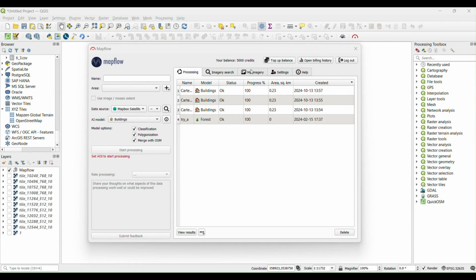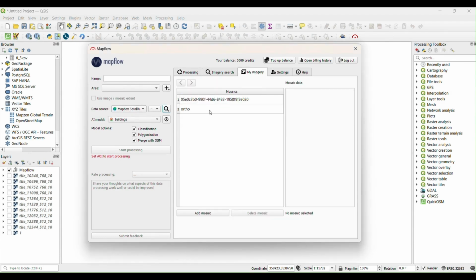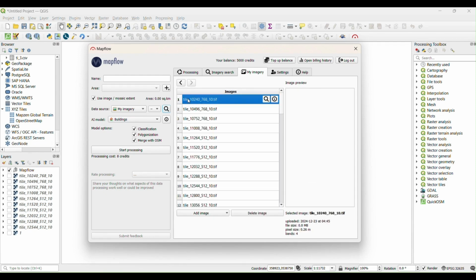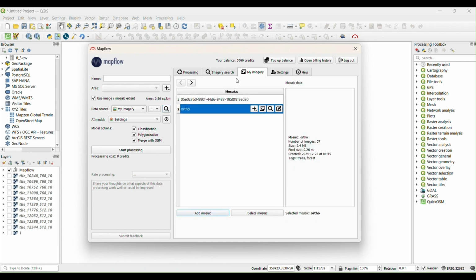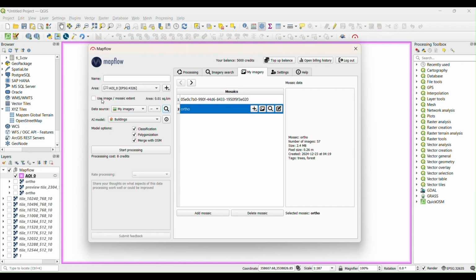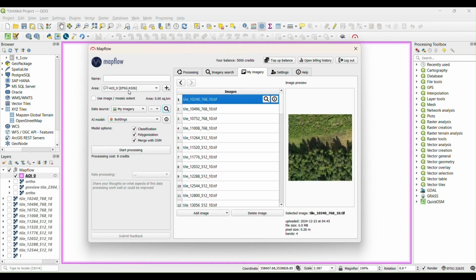Now that we have our mosaic, we can run processings. There are different ways to do that. Either select a mosaic, and you can notice that the data source automatically switches to My Imagery. Or select an image, and you can process that image when pressing Start Processing. Or we can define an area of interest and select needed mosaic or image, so then we process only the intersection of the area with our imagery.